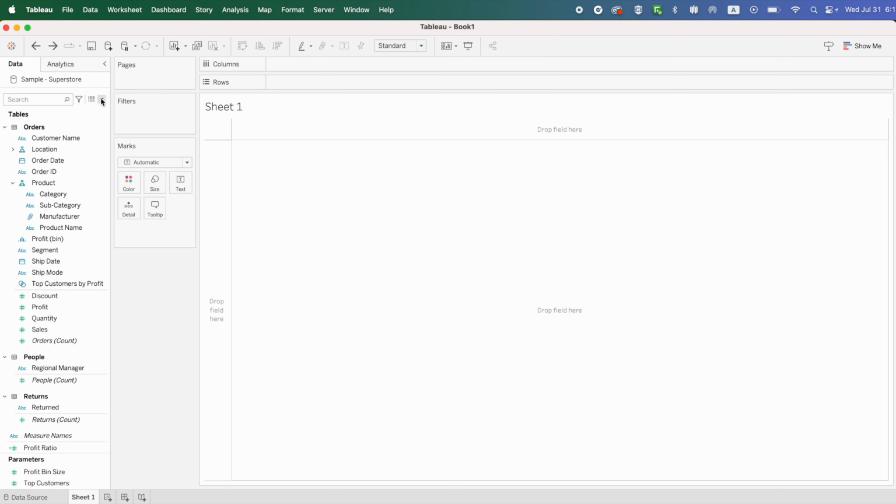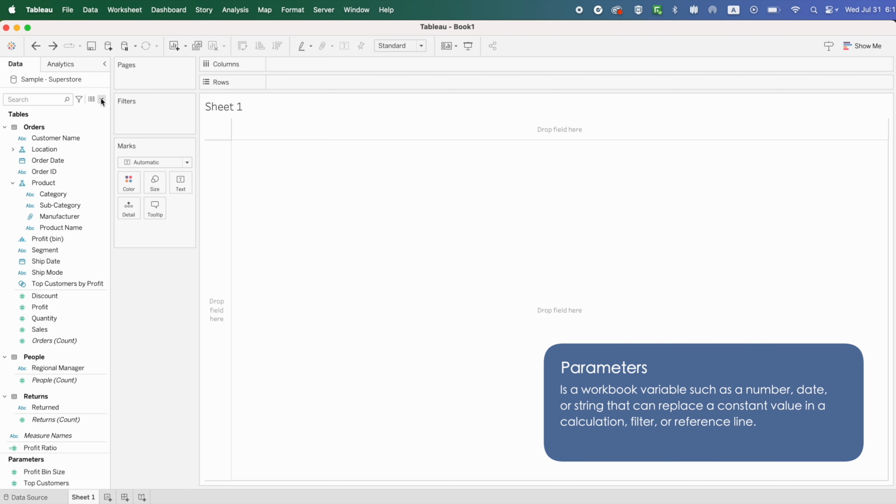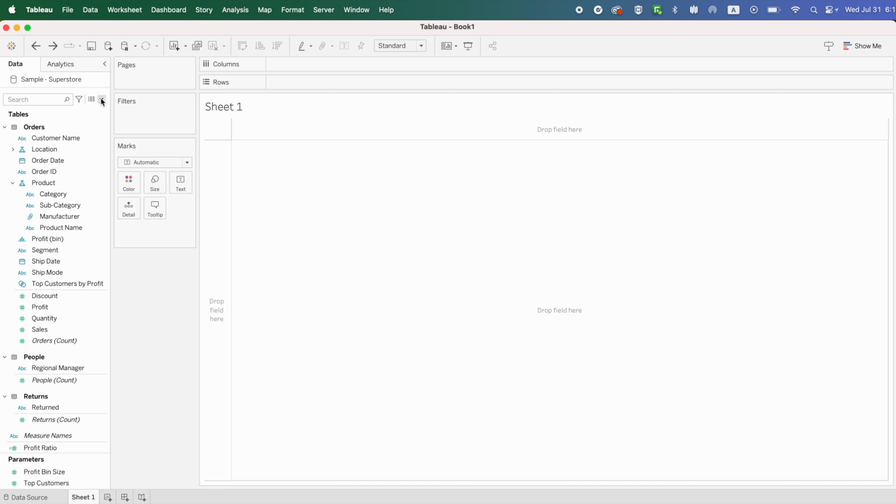Let's learn how to create and use parameters. Parameters are useful when you want to add interactivity and flexibility to your dashboard, or to experiment with what-if scenarios. Suppose you are unsure which fields to include in your view or which layout would work best for your viewers. You can add parameters into your view to let the viewers choose how they want to look at the data. Let's explore a few examples.